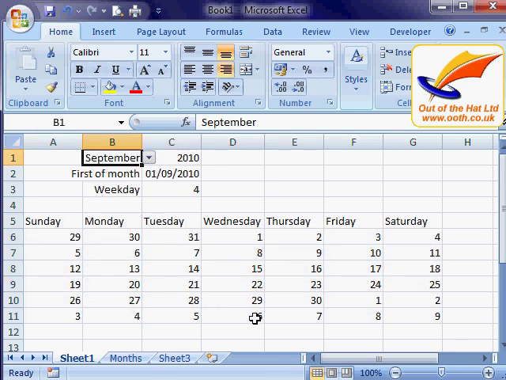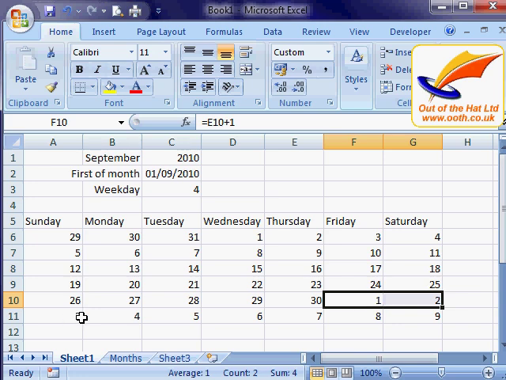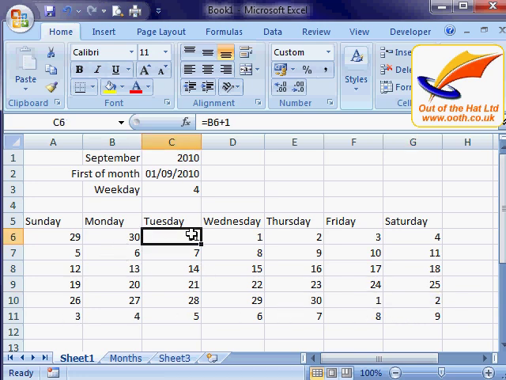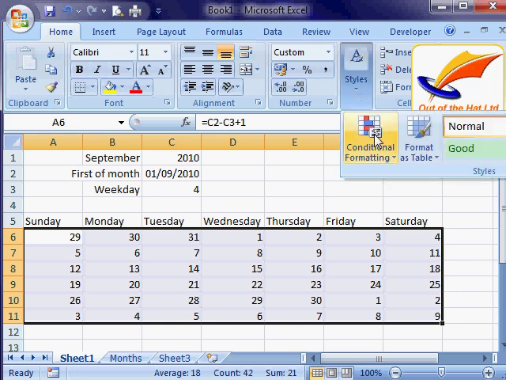There we are, September. So the next thing that we need to do is get rid of these cells and these cells below that aren't in the month we're interested in. And the way I'm going to do that is I'm just going to apply some conditional formatting. I'm going to do it in two stages so that you can see what's going on. This will work in 2003 as well. You go to Format, Conditional Formatting. In 2007 it's in the Styles group, which, because I've contracted my window, you can't really see. So let's go to Styles, Conditional Formatting.